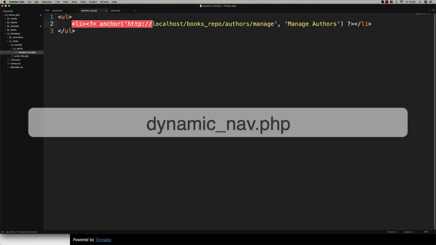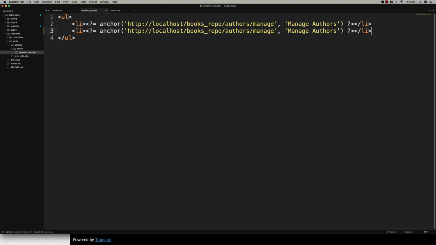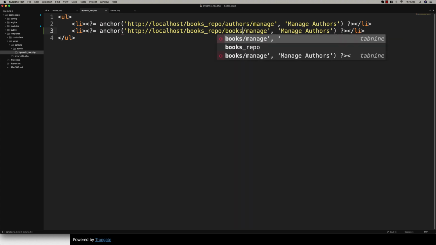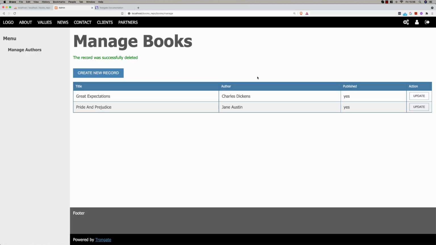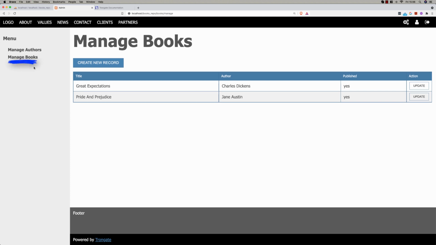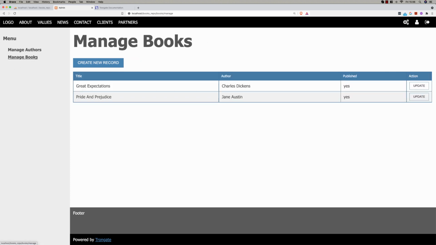Now you can see that we've got an li here. So we just do the same vibe, and it's going to be books/manage, and I'm just going to say manage books, okay? So the file is dynamic nav. Now let me save it and refresh. Keep an eye on the left hand side, and that's the dynamic nav done as well.